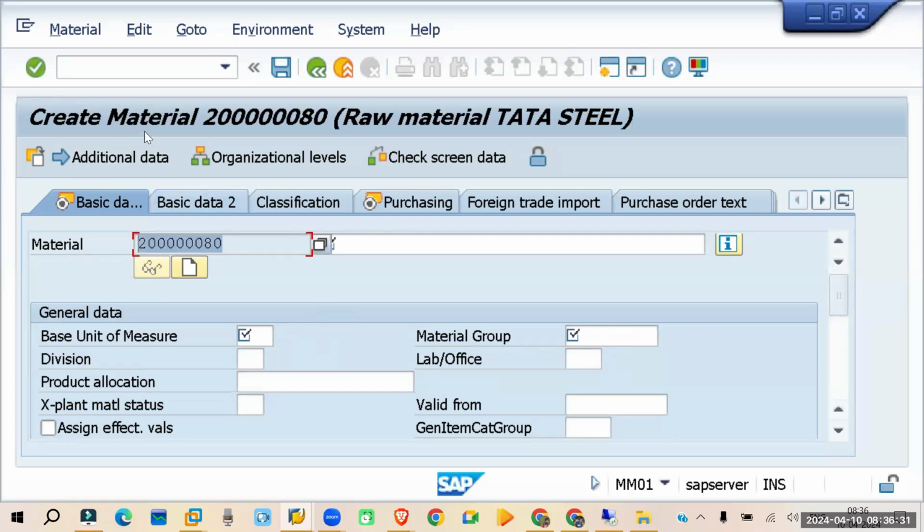Okay, so now this is basically the field selection. You can maintain what field should be mandatory, what field should be optional, what field should be display, what field should be in hide mode. All of these things you can configure through the material type. This is one more control function.